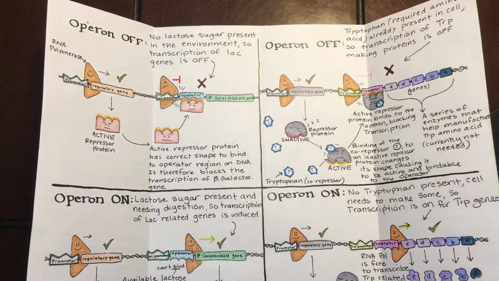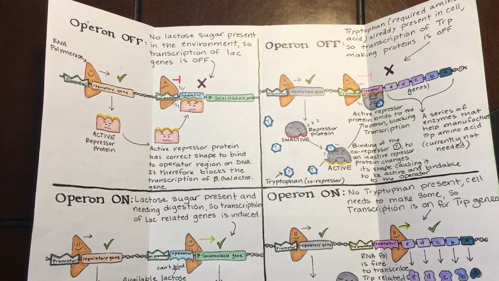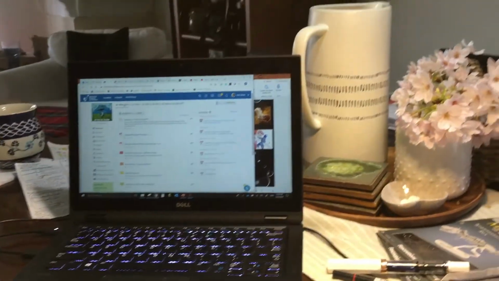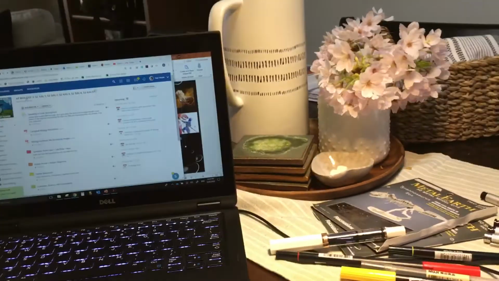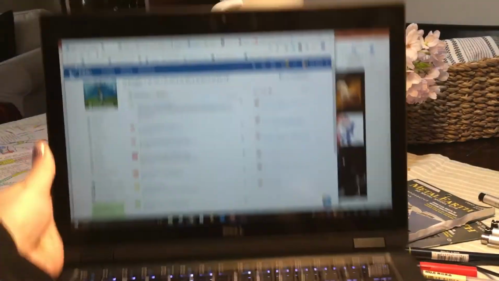There are some great resources that I've added to Schoology, so I'm going to attempt to get my phone on my laptop. Right? That's fun. How about I just bring the laptop closer to the phone?